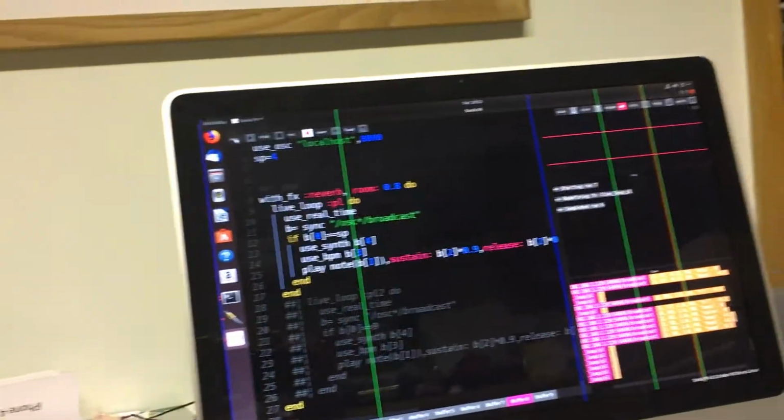There we have it. All of the machines go back to sleep, just waiting. No further notes to come. That's the end of the performance.